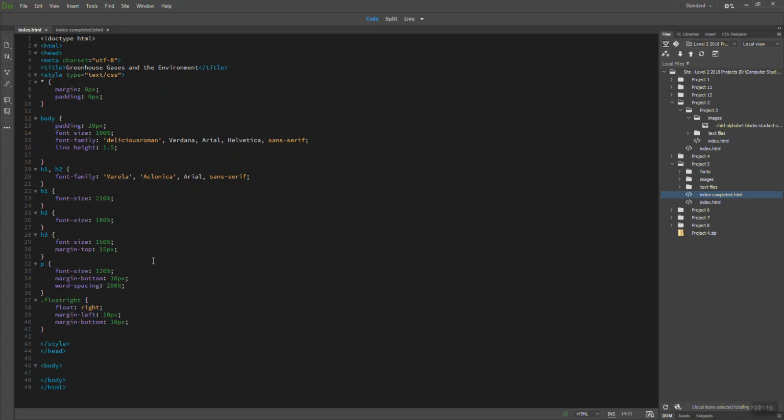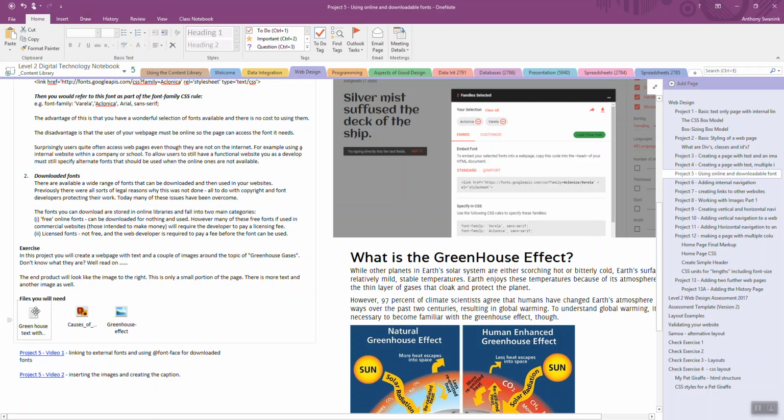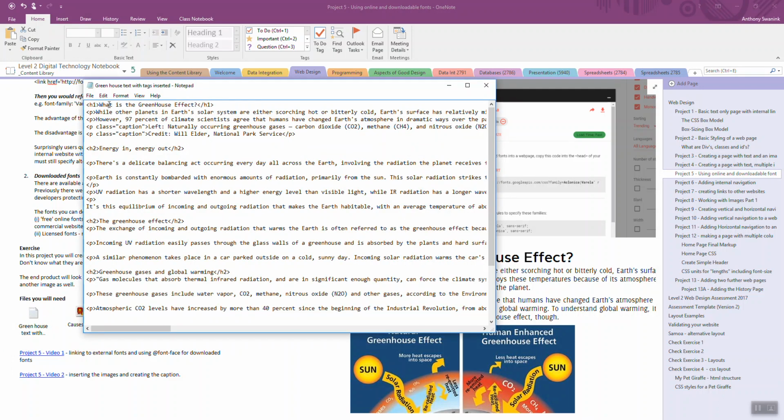Okay, so assuming that you've now created the styles, what we're going to do next is grab the text needed for this particular page. So on OneNote, that text file is here. Okay, it's under Project 5, and it's this greenhouse. What is the greenhouse effect? Greenhouse text with tags inserted.